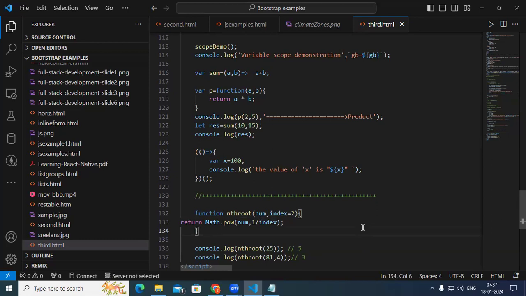If you want to find the square root, just give nthRoot followed by 25. It can give you 5. You are not passing the second parameter, but it's going to take the default value 2 there. This is called a default parameter. In the next case, nthRoot 81 comma 4. So I am passing 4 as the second argument. So in that case, it's going to raise 81 to the power 1 by 4. That gives you the result 3. Run and see what we get.